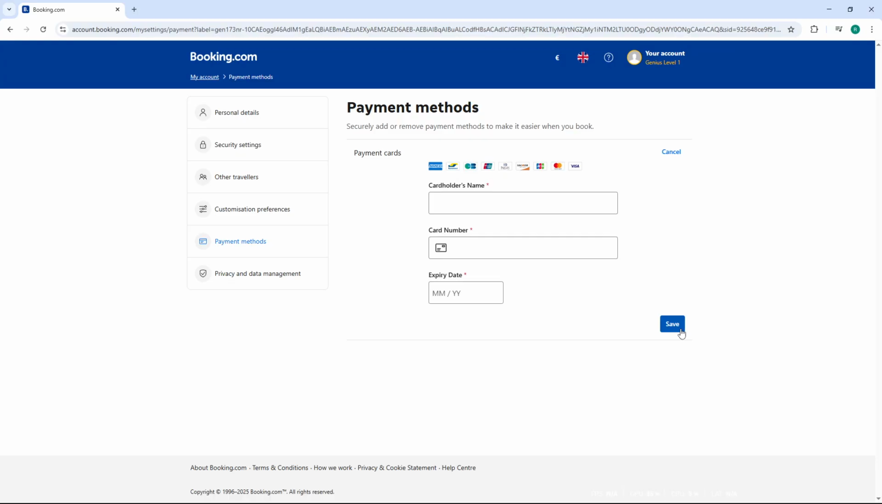After you've successfully added your card, it will appear in your payment details section and be available whenever you make a booking. You can use this saved payment method for quick checkouts, and you can always return to this section to add more cards, remove old ones, or update existing payment details if your card expires or gets replaced. Keeping your payment information current is important to avoid any interruptions when booking your next trip.